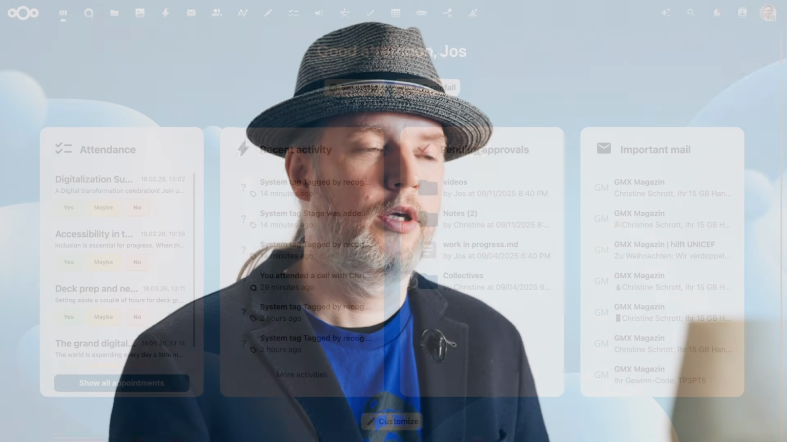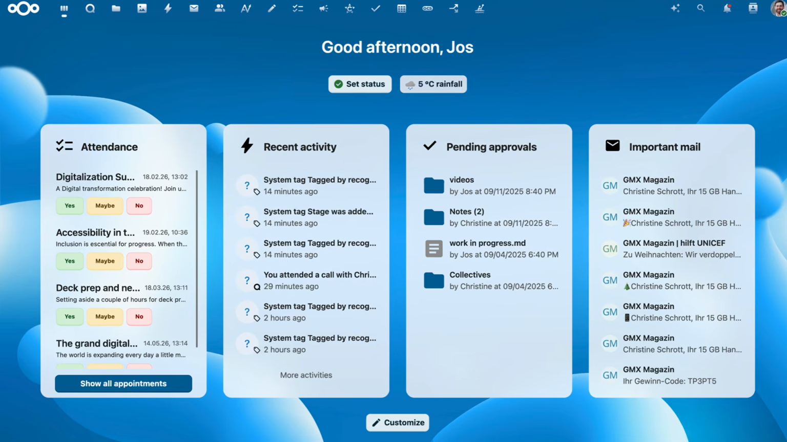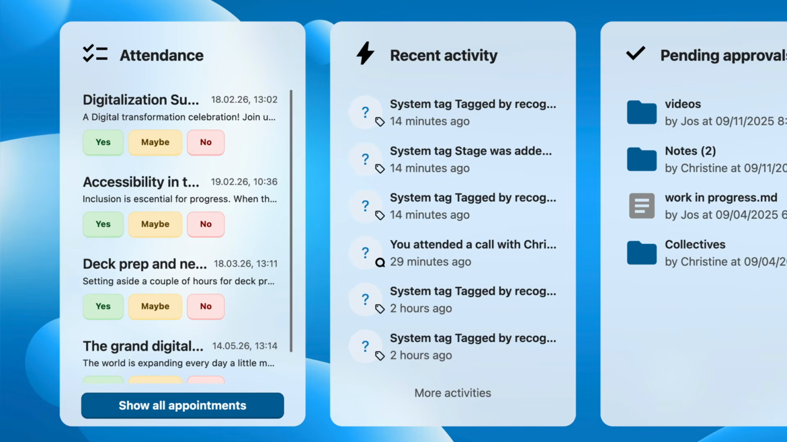Now, another app I want to highlight is the Attendance app. This allows you to track attendance for events in Nextcloud using features like real-time event check-in reminders and even a nice dashboard widget to stay on top of the upcoming events and how well they are doing.